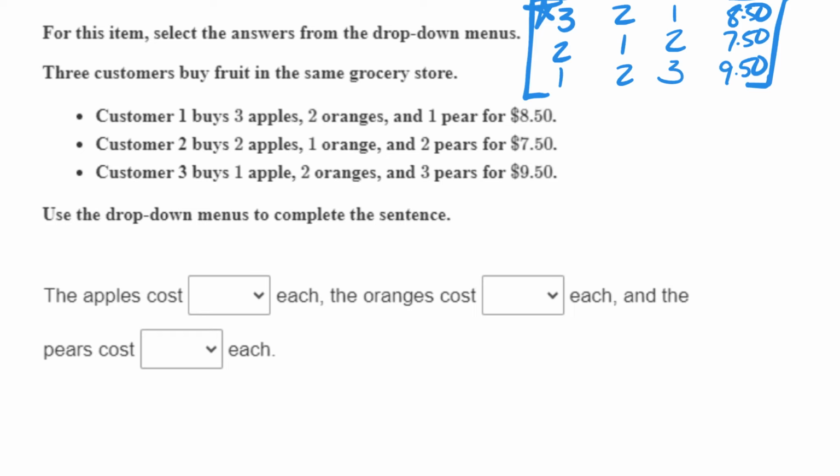So I hit 3, enter, 2, enter, 1, enter, and then 8.5, enter. Then I do 2, enter, 1, enter, 2, and 7.5. And lastly, 1, enter, 2, enter, 3, enter, 9.5. So now I have all the data put into my calculator. Now I've got to tell my calculator what to do. I'm going to hit second, quit, to go back to the home screen.